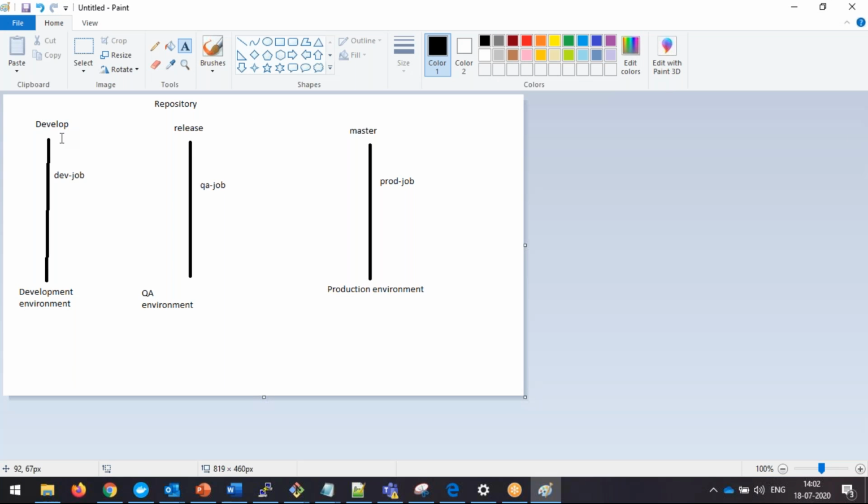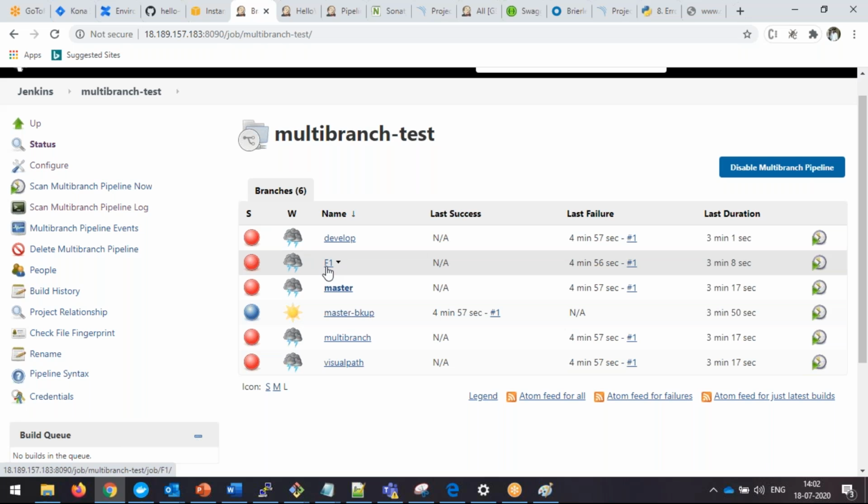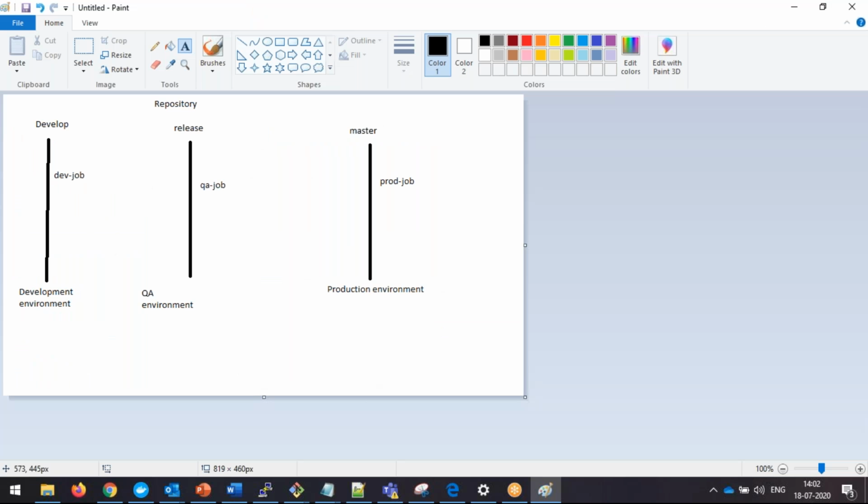right? If I go to the branching strategy, there I can see I require a job for the develop branch, a job for the release branch, and a job for the master branch. But here I can see a job for the F1, a job for the master backup, and a multi-branch visual path. Right? It is not required. Because if I have my jobs like that, then I am going to get confused about what this job is for.